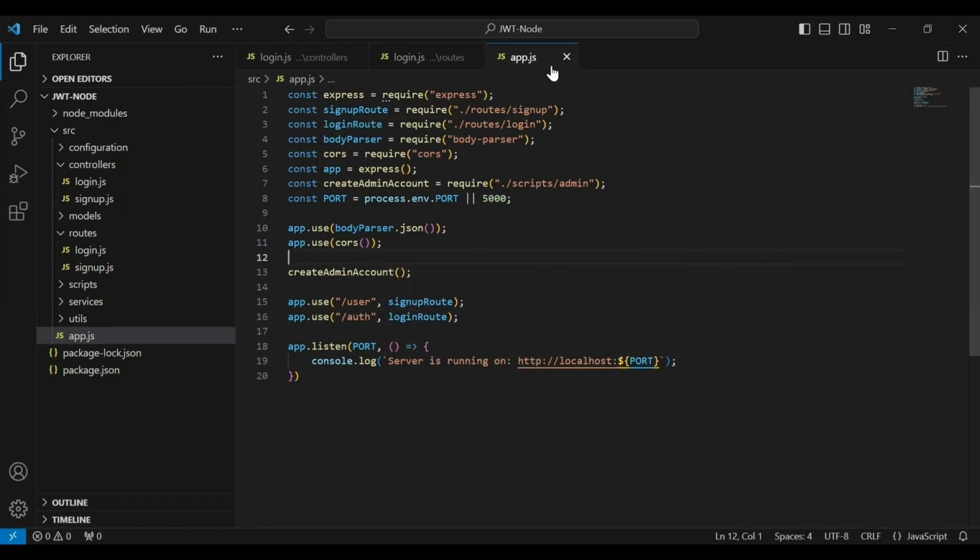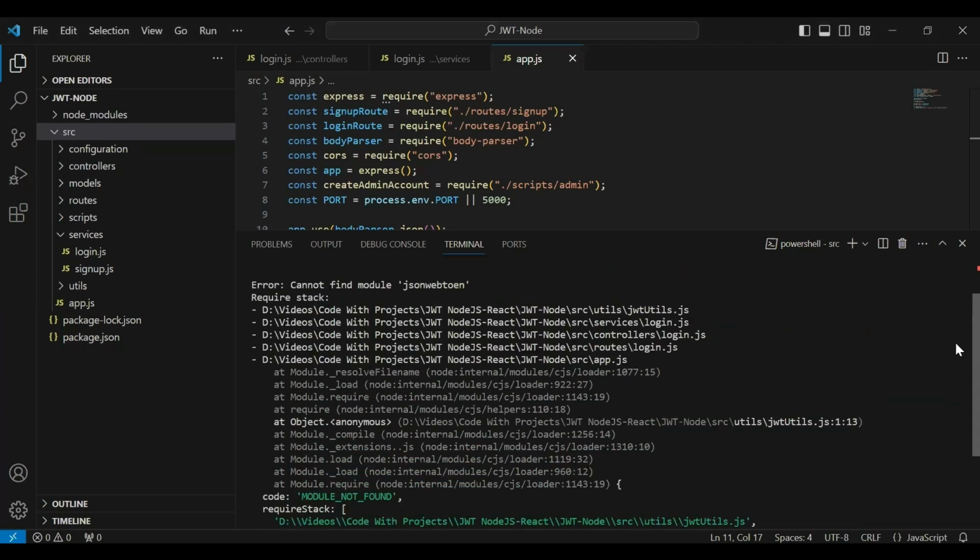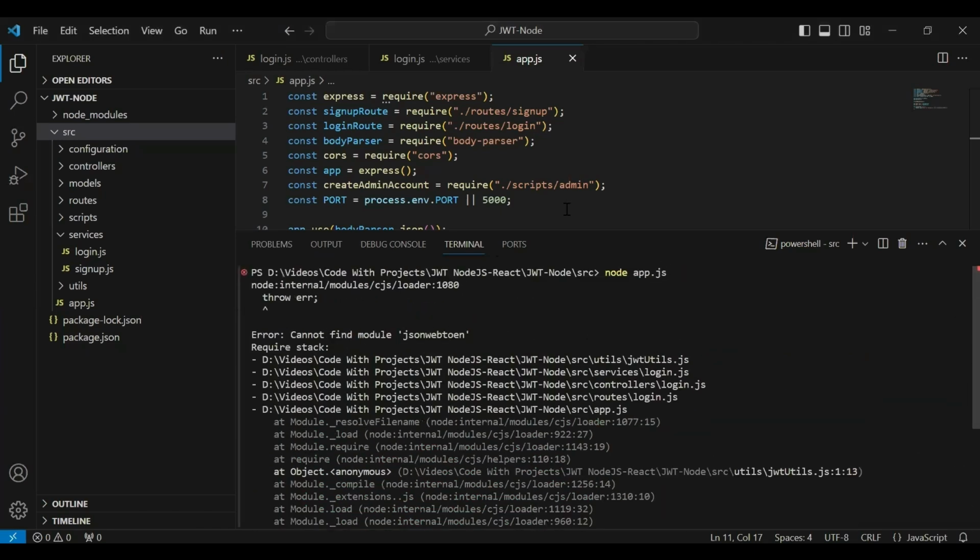Let me open here the integrated terminal under the src package. And here I'm going to write the command to run the Node.js application. So the command is node space app.js. You can see we got an error. Let me check. Cannot find module JSON Web Token.